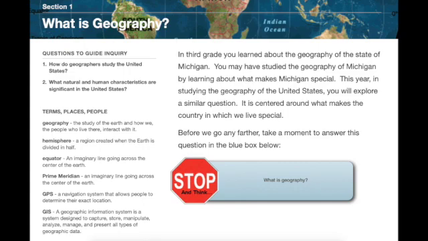In third grade, you learned about the geography of the state of Michigan. You may have studied the geography of Michigan by learning about what makes Michigan special. This year, in studying the geography of the United States, you will explore a similar question. It is centered around what makes the country in which we live special. Before going any farther, take a moment to answer this question in the blue box below.